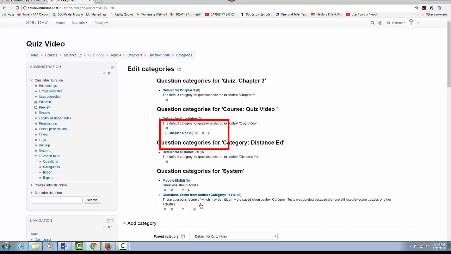I normally simply then add the category, and we see it appear here in the upper left-hand portion of the page. Notice after where it says Chapter 1 there's a 0. That indicates the number of questions currently in that category. You'll also see that other tools are available to delete, edit, or position your category on the page.